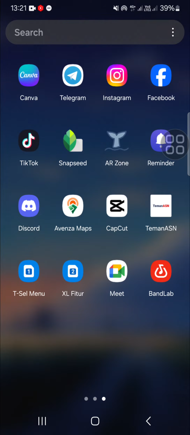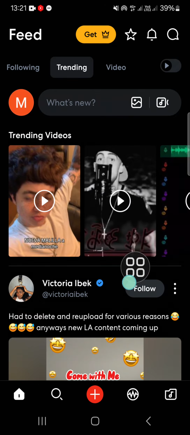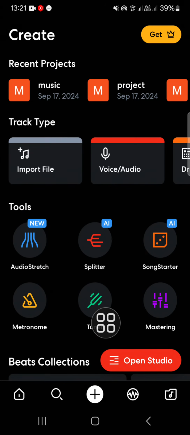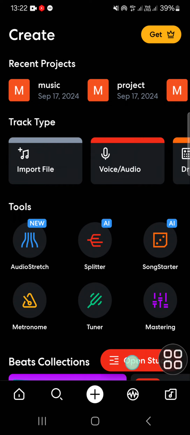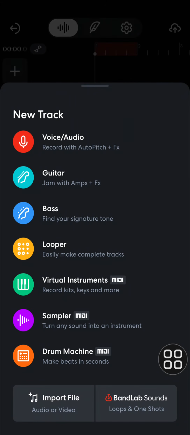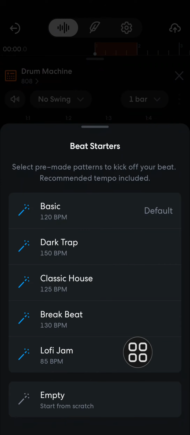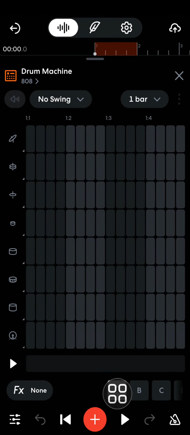First of all, I'm going to open up my BandLab Studio application, and then we're going to click on this plus button to start creating a new project and select Open Studio. And since we want to create beats, we're going to select the drum machine. Okay, and here I'm going to choose empty so I can customize the beat as creative as I can. And here you can make beats, and I'm going to demonstrate it to you.